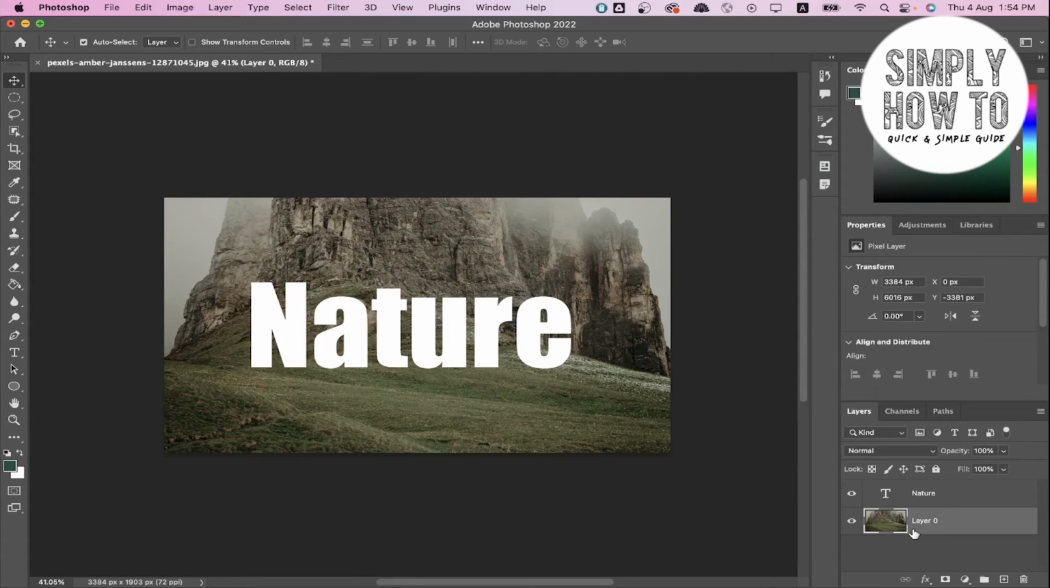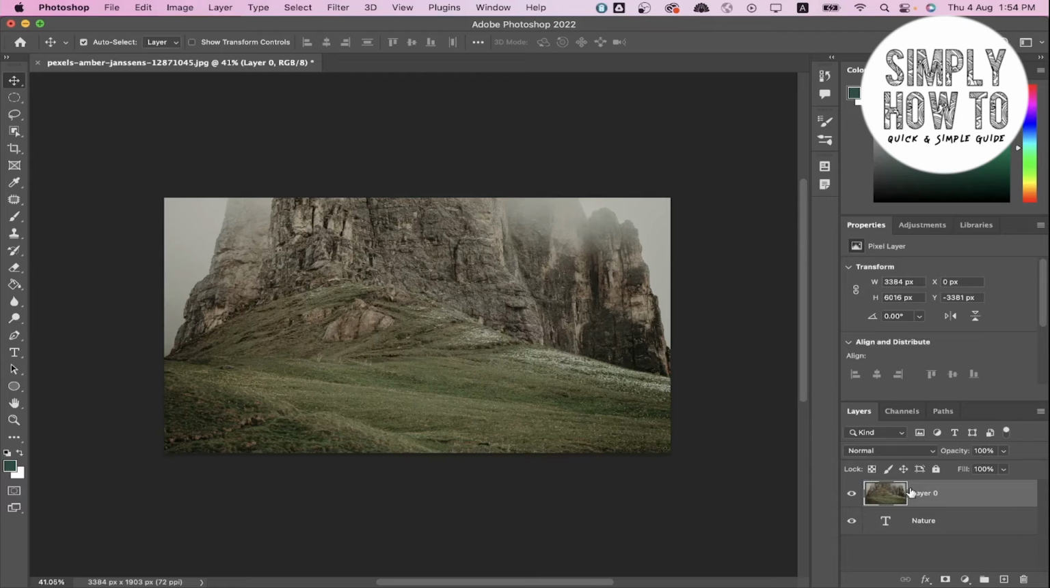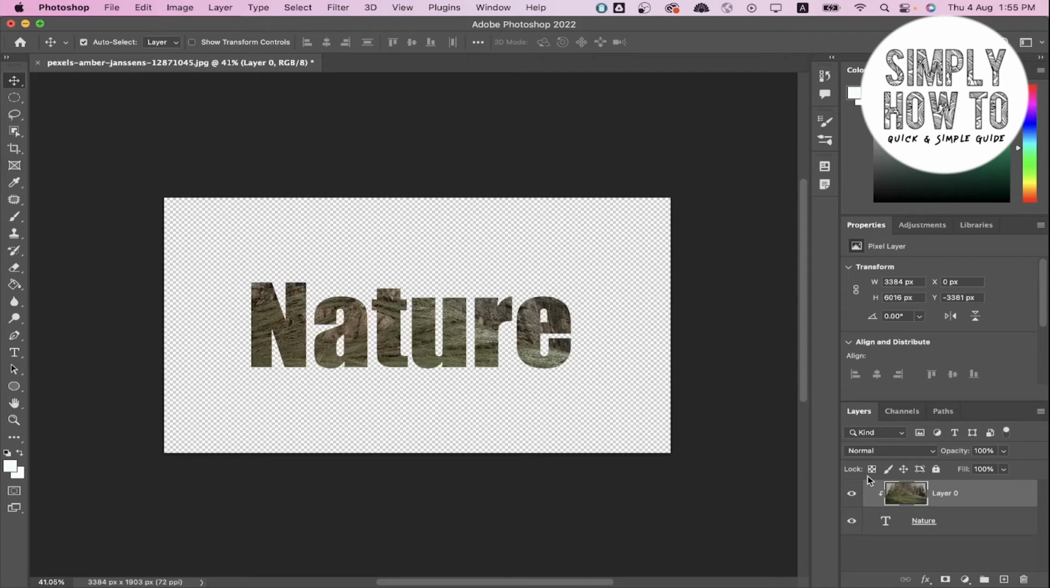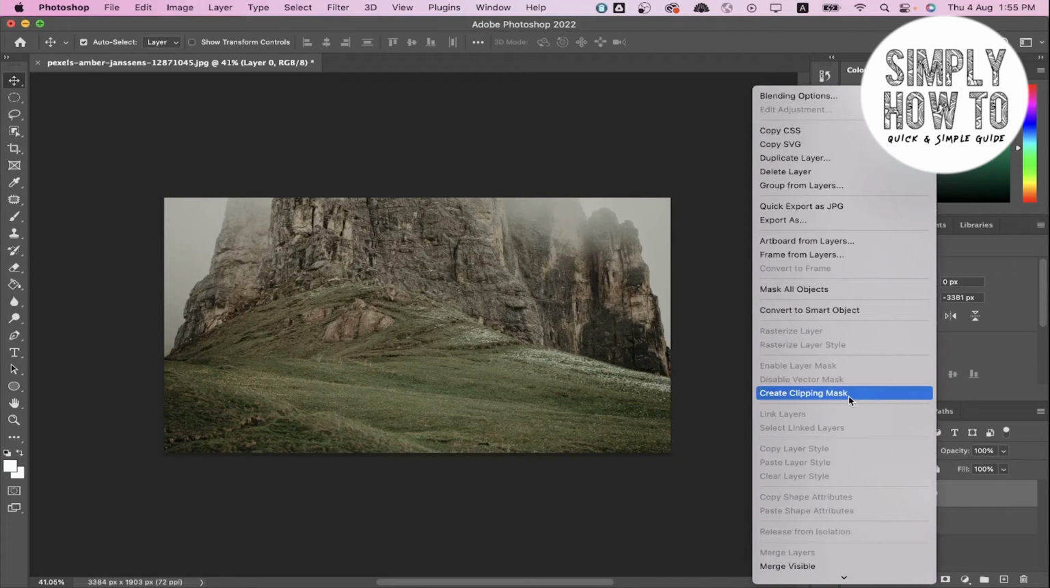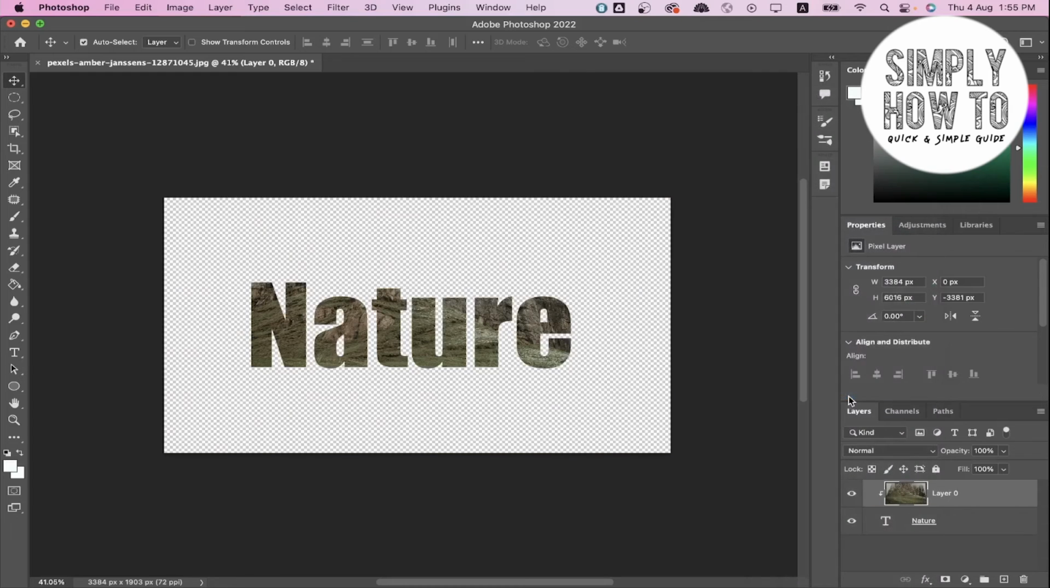Then drag the image to be above the text layer, like this. We want now to create a clipping mask from the image. So you have two options, either to go with the mouse and hold Option or Alt, and then move until the cursor changes to this, and then click, as you can see, or just right click here, click on create clipping mask. Now it's created.